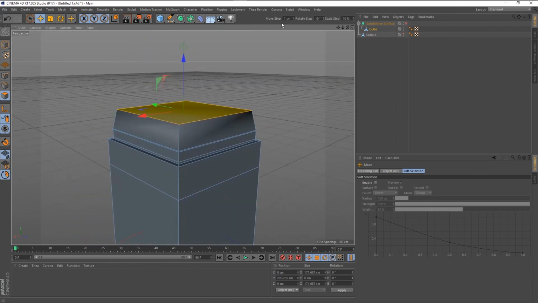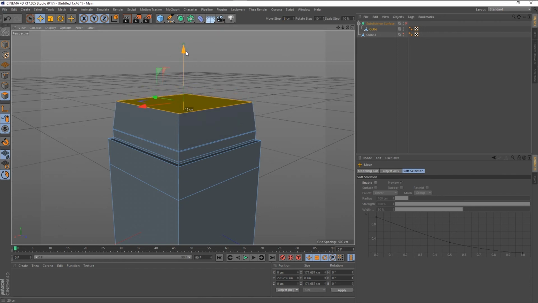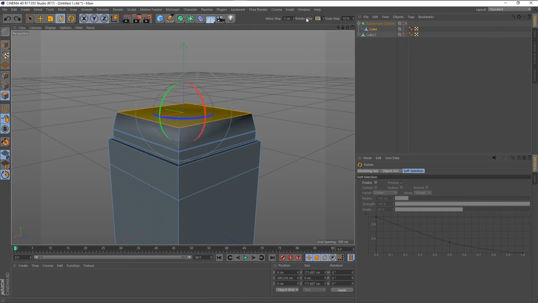If I want it to move in a different amount of steps, I can change that to 5 centimeters, and now it's moving in steps of 5. So if I hit R for rotate, it's set to 10 degrees right now. So as I rotate this thing, it's going to go in 10 degree steps. I find that 5 degree steps is more useful for me.